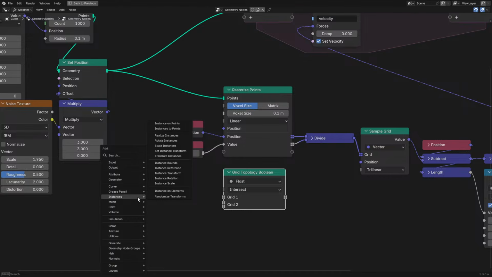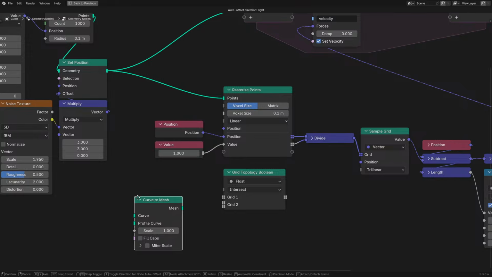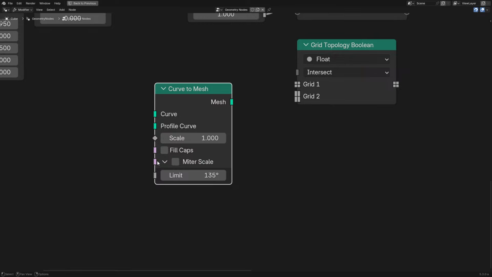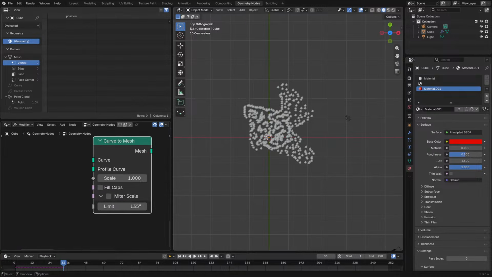And there's also, let's not forget, curve to mesh. Yeah, this now has a miter scale, which helps with sharp corners and stuff like that. If you're making a building and you draw the foundation and you don't want it to do weird stuff on the corners, this will help with that.